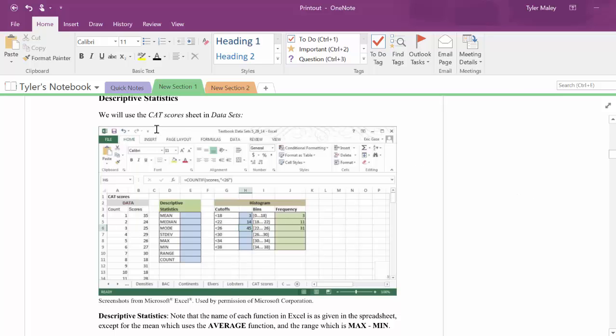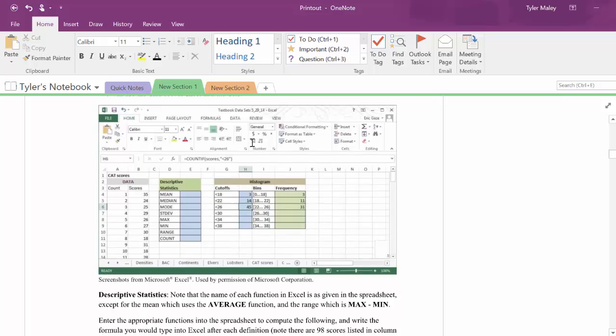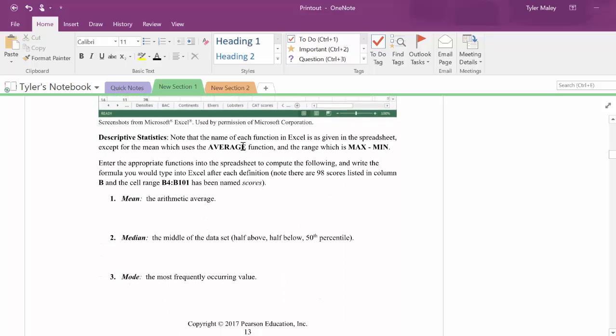So we're going to use the CAT score sheet in datasets, and I downloaded this as Eric Gay's datasets on Canvas for you, so you can download that and follow along. So here it's just saying descriptive statistics, right? So it says note that the name of each function in Excel is given in the spreadsheet, except for the mean, which uses the average function, and the range, which is max minus min, right? So all of the functions in Excel we can use to find descriptives.